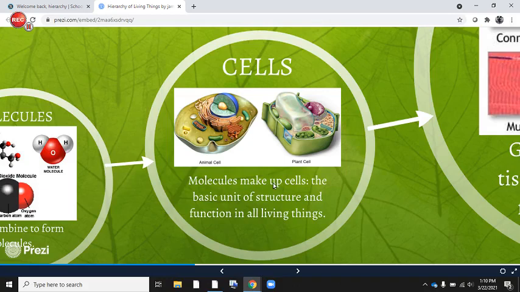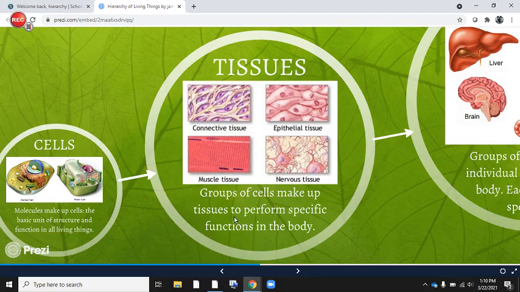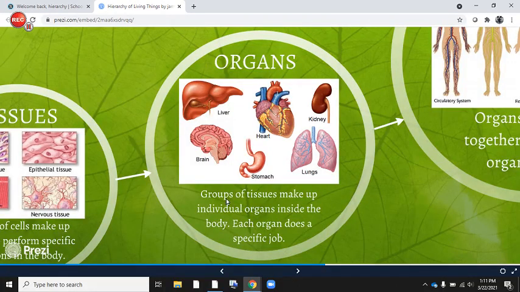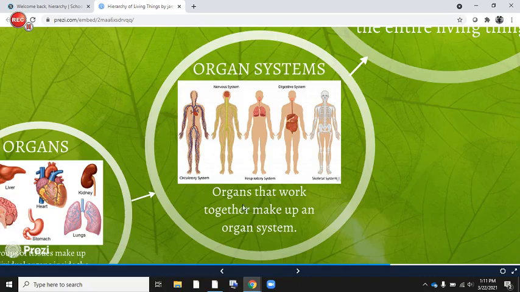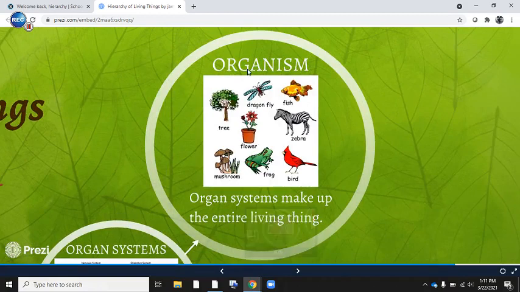Cells are made up of molecules, and they are the basic structure of and function in all living things. Tissues are groups of cells making up tissues to perform specific functions in the body. Organs are groups of tissues made up individual organs inside each body. Each organ has a specific job. Organs work together to make up an organ system. And finally, organisms are the whole system working together, different organ systems working together.